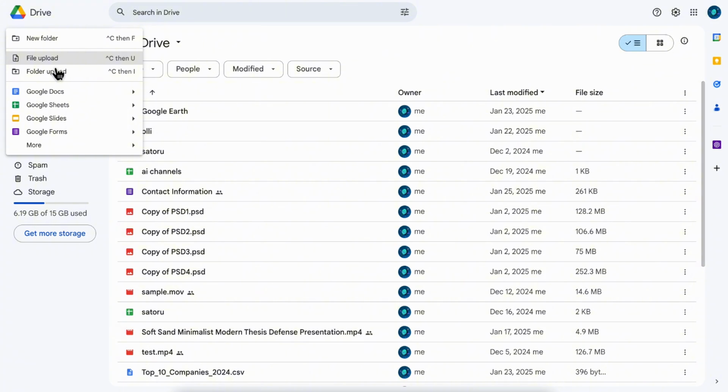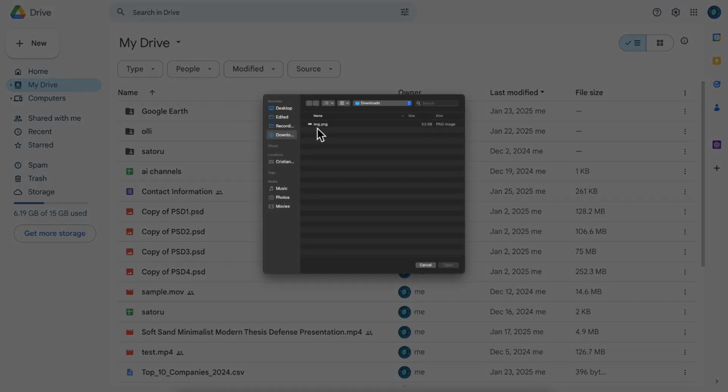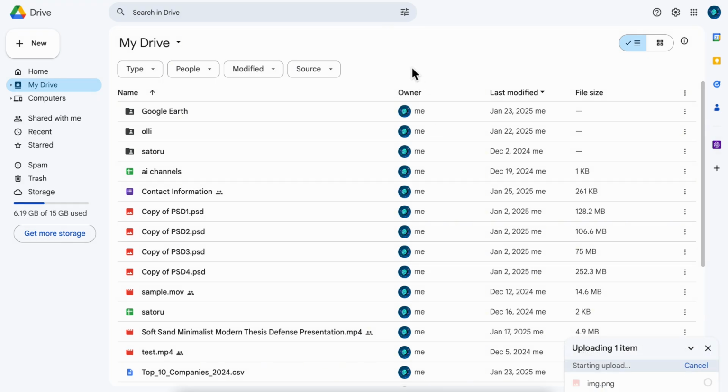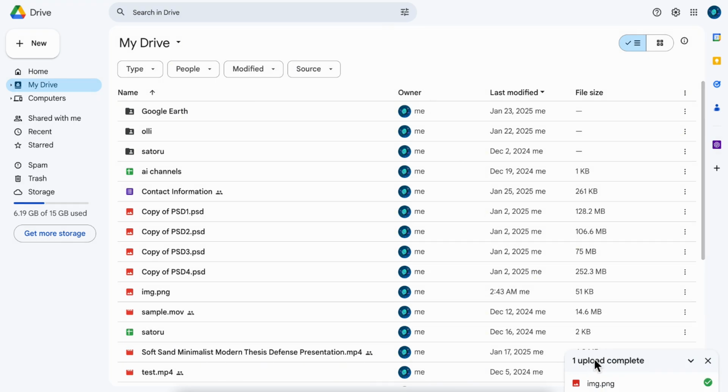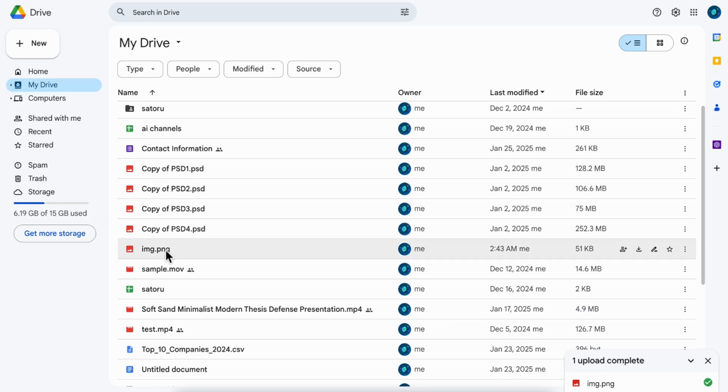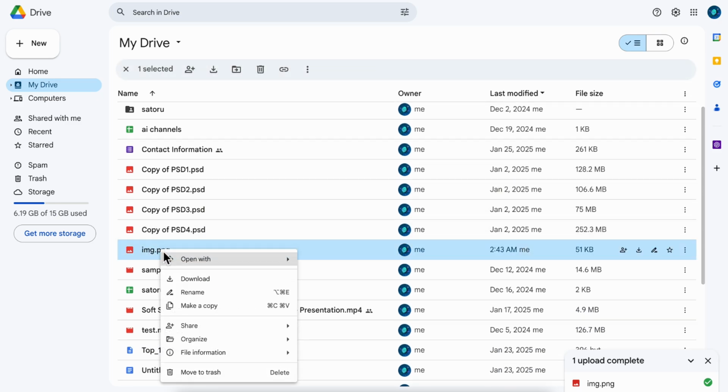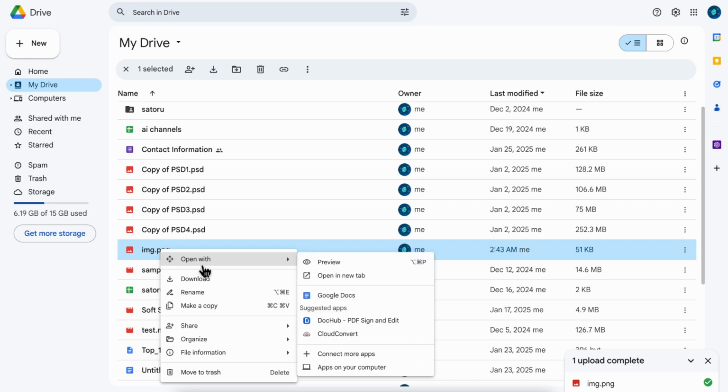Then simply click on file upload, and then we're gonna have to select our image and then simply click on open. Now, as you can see at the bottom here, the upload is completed. So we're gonna have to scroll down and then simply right click on the image. Then we're gonna have to select open with and then select Google Docs.